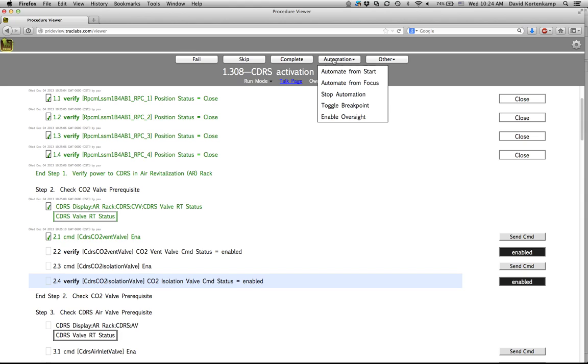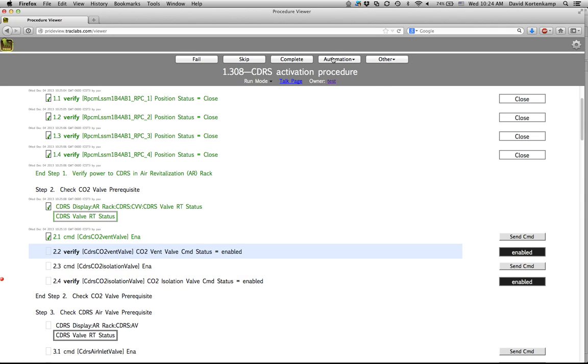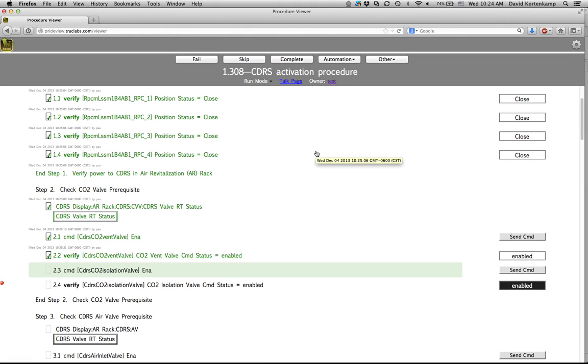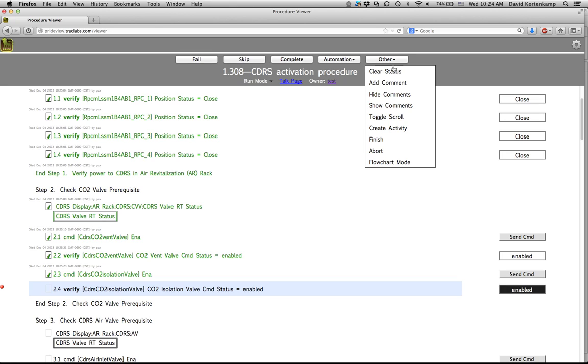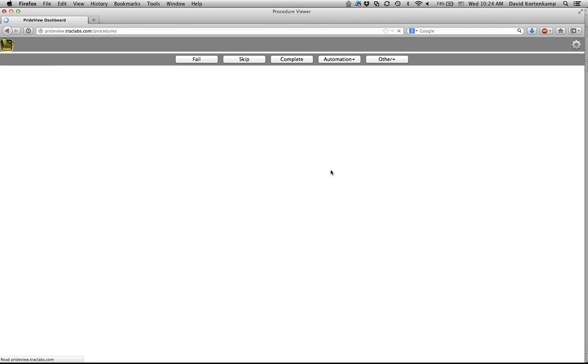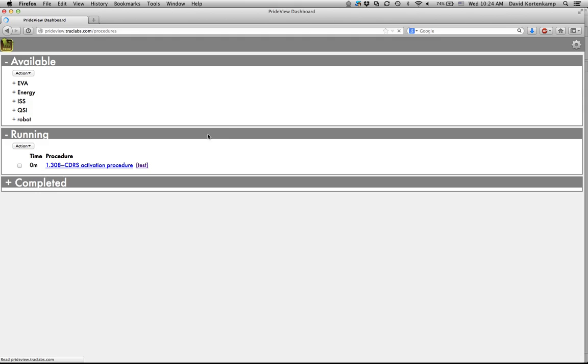This is all under the direction of the operator, who can set breakpoints in which they don't want the automation to go any further than this. Then they can restart the automation from any point that they want, and the procedure will continue in an automated fashion. That's an overview of our procedure execution system.